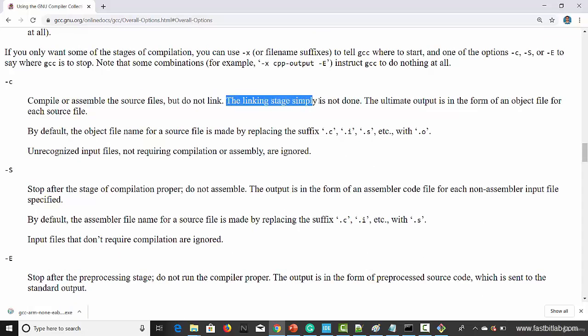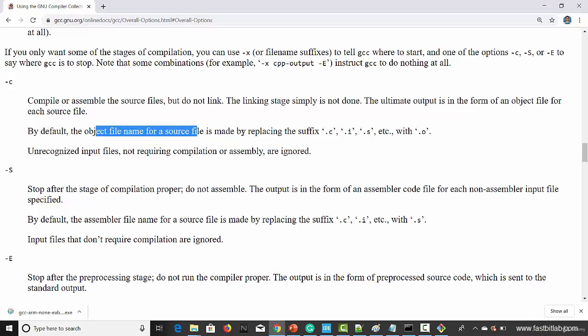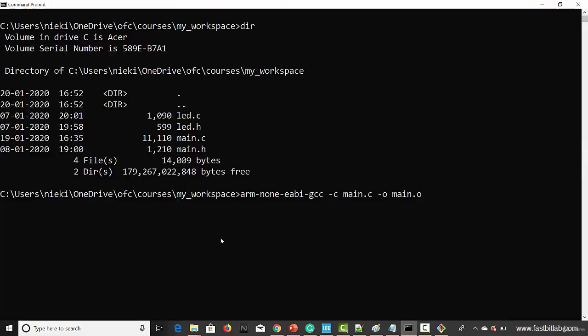The linking stage simply is not done. The ultimate output is in the form of an object file for each source file. By default, the object file name for a source file is made by replacing the suffix .c, .i, or .s with .o. Let's go back and hit enter.